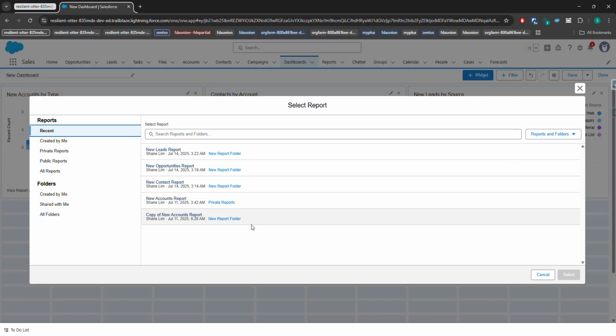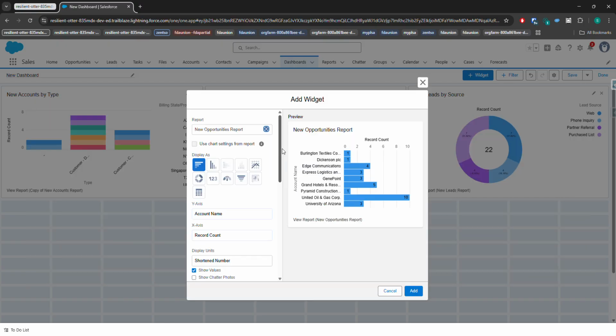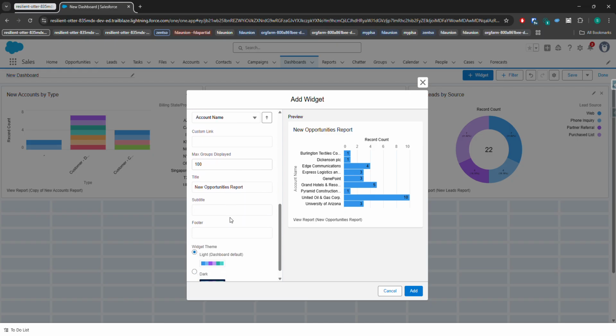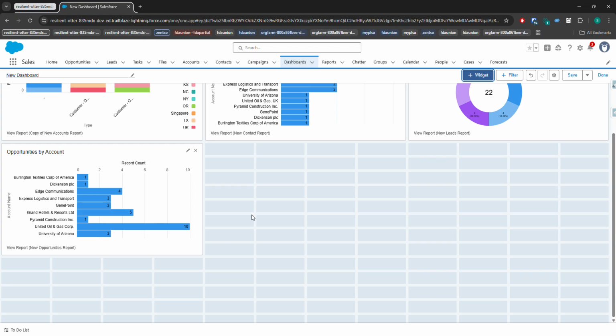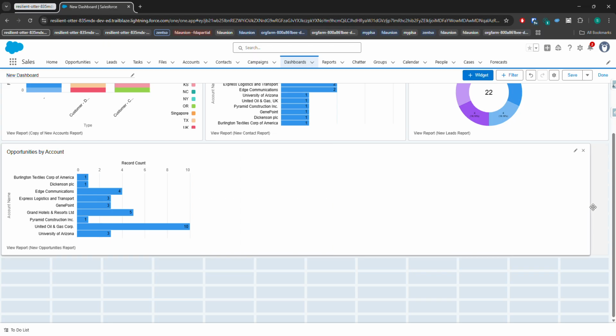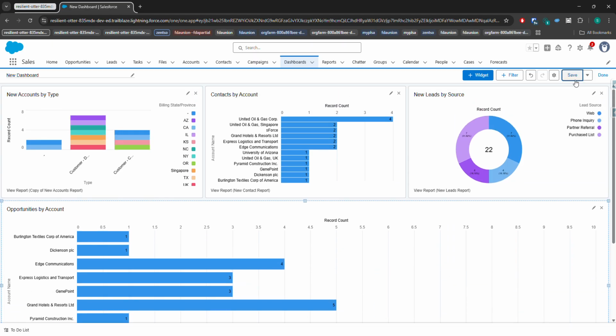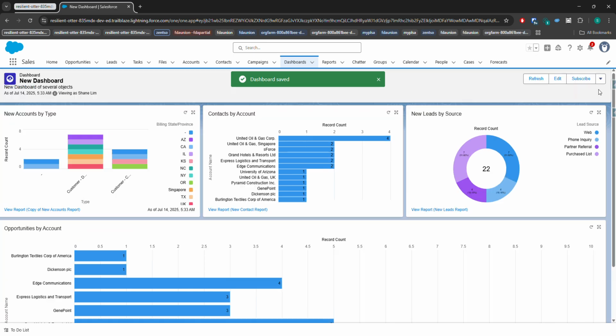and click chart or table, and I'm going to add this opportunities report that I've created. So again, this is number of opportunities by account. I'm going to leave it sorted by account name, so in alphabetical order, and I'm just going to say opportunities by account and leave it in light theme. Click add. Now this one I think is particularly important, so I'm going to change the size so it goes across the whole screen and goes down a bit more so it's a bit larger. And we're going to click save, and we're going to click done.